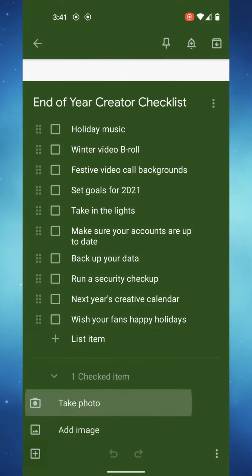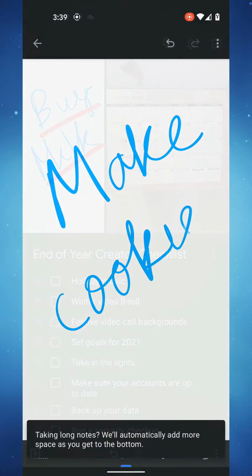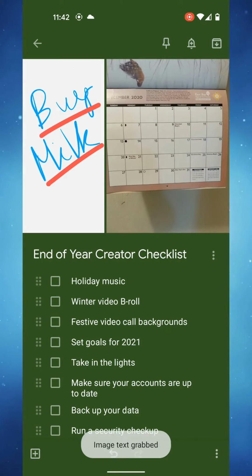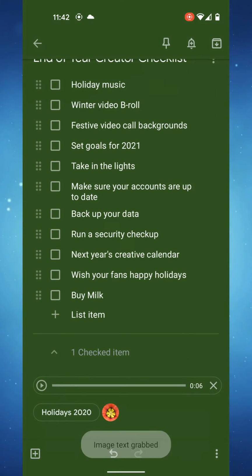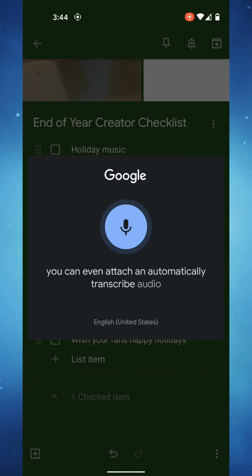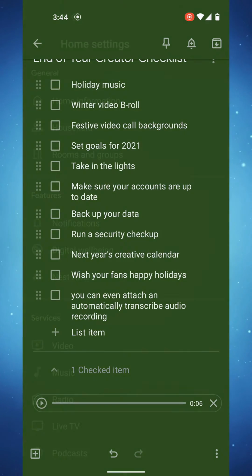I can attach photos and images. I can attach drawings, sketches, or handwritten notes. Keep can grab the text from any image or drawing attached to a note. I can attach a voice recording, which is also transcribed into my note or list.